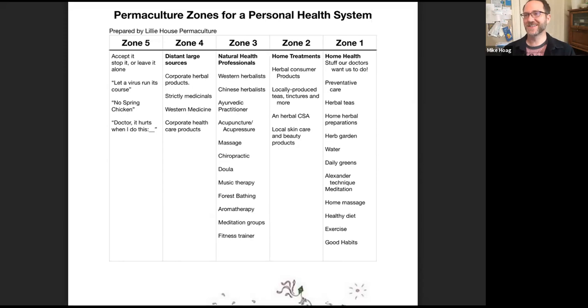Some home herb preparations, drink more water. You know, if you want to help your health, there's very little you can do that's better than just drinking more water every day. So take responsibility for that within your own home as zone 1. Home massage, keeping a healthy diet, having daily exercise and good habits. So we put this as zone 1.